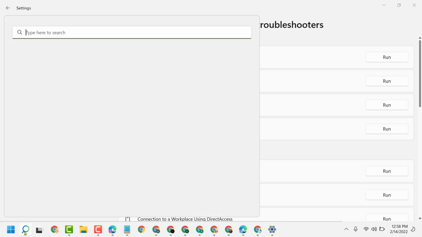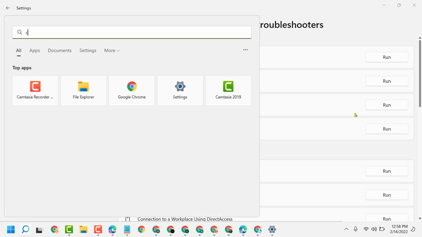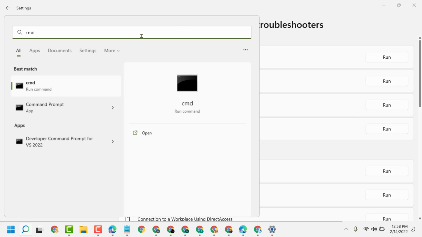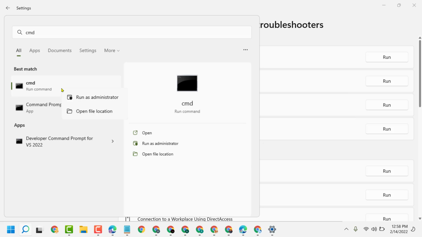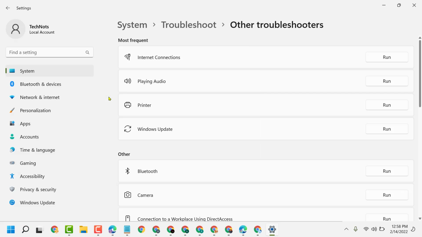Click on Start, type here CMD, right click on command prompt and run as administrator.